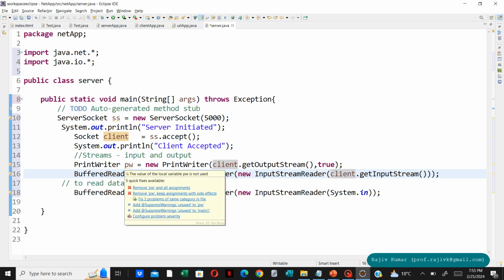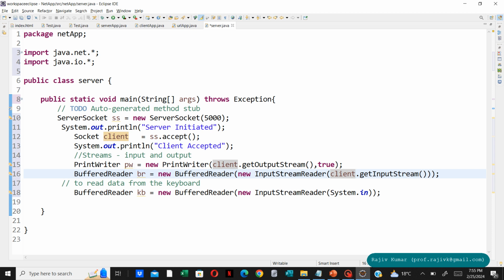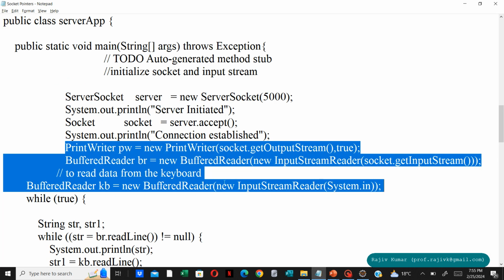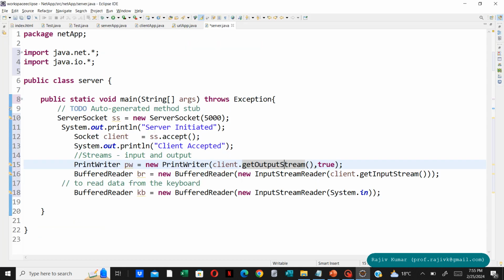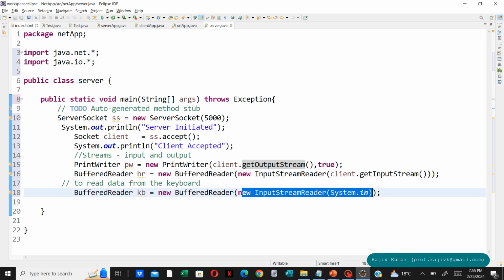And now let's understand what this means. These are the streams which we are using. PrintWriter is used as the output stream for our client. Similarly, we will be using the streams for our input. There are two types of inputs. One is the input stream of the client, and second is the input from the keyboard, where the keyboard will be used by the server to type in the message, and that message will be sent to the client.